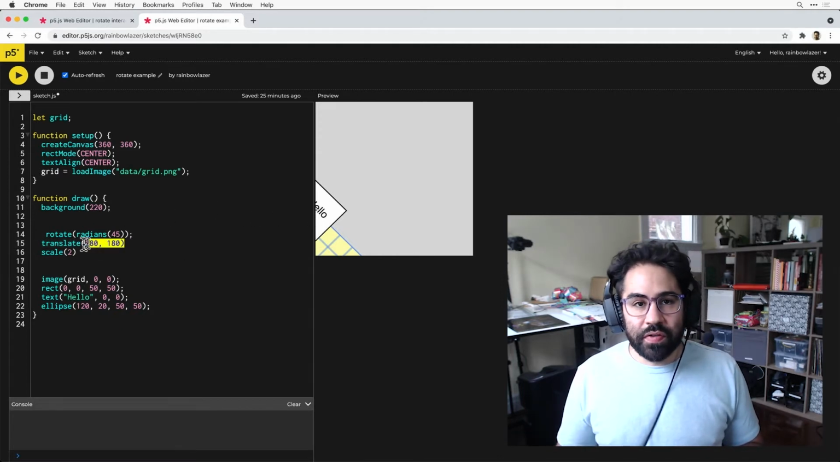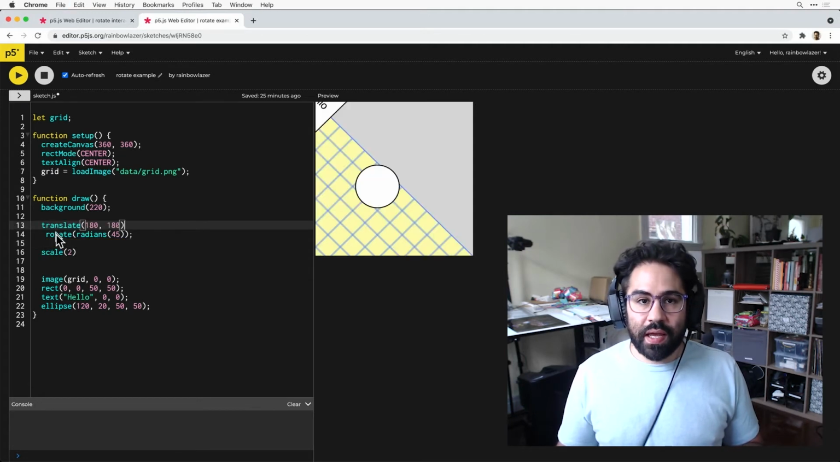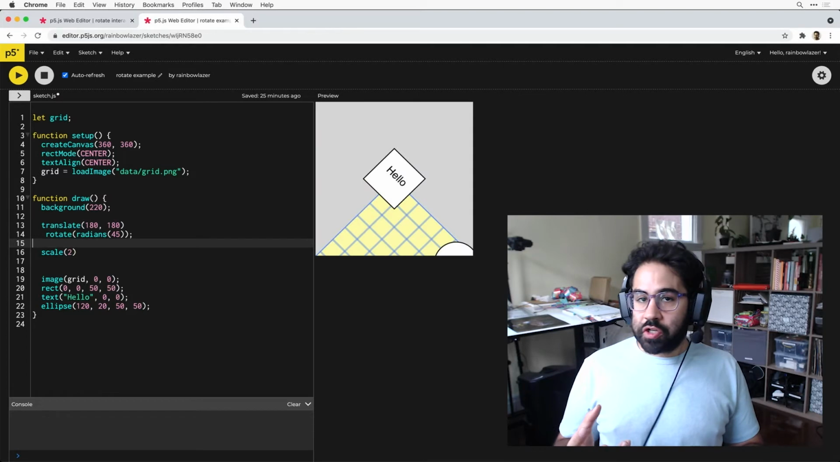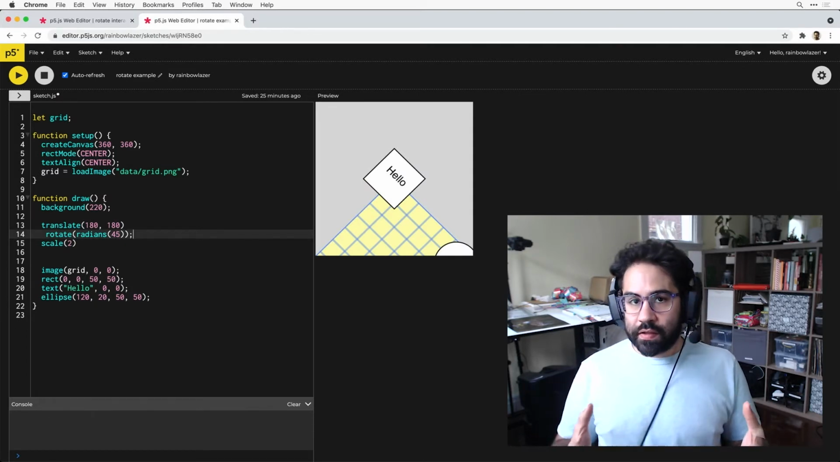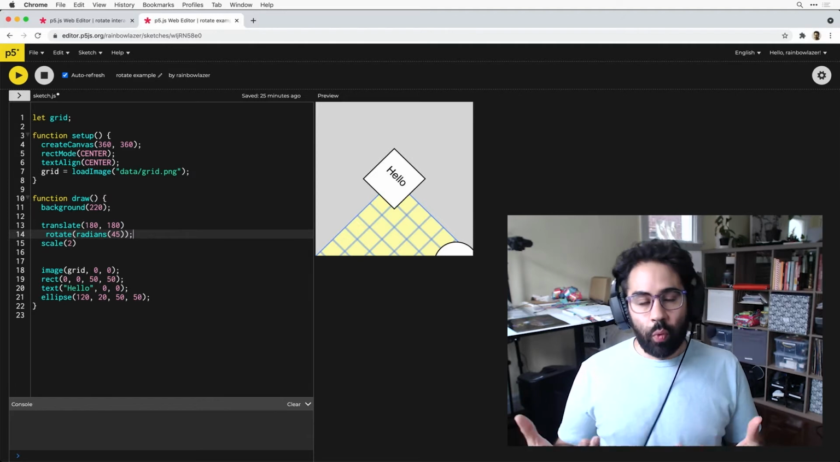So unfortunately, there's not really one correct order for how to apply your 2D transformation function calls. It really just depends on how you want things to move on screen. So you really need to think through what needs to happen and when.